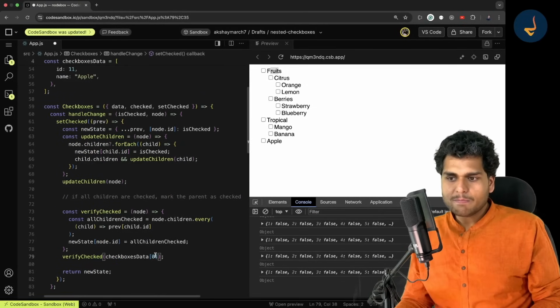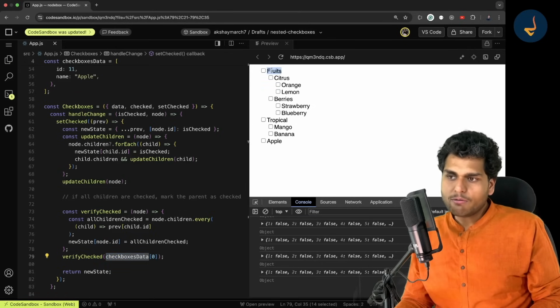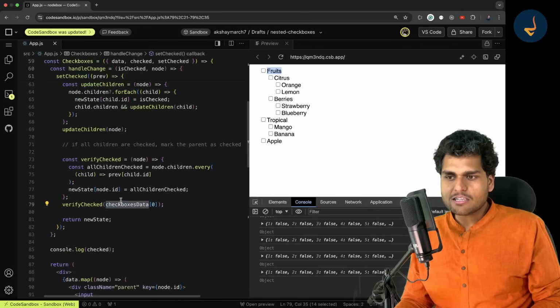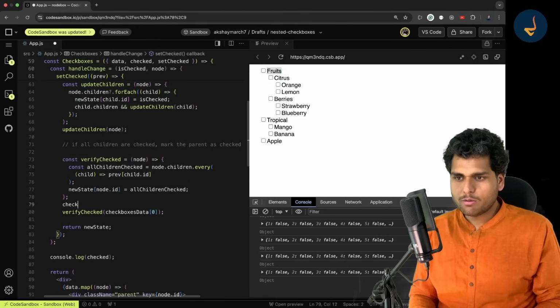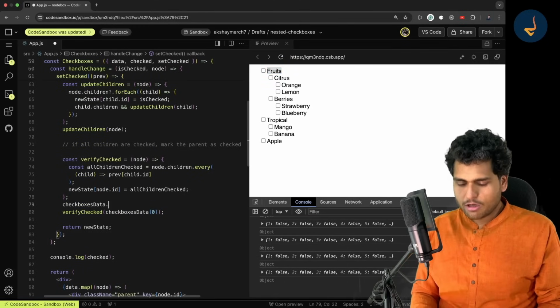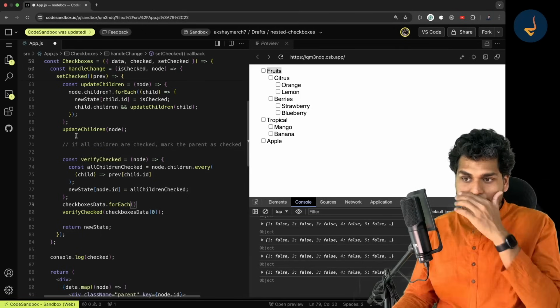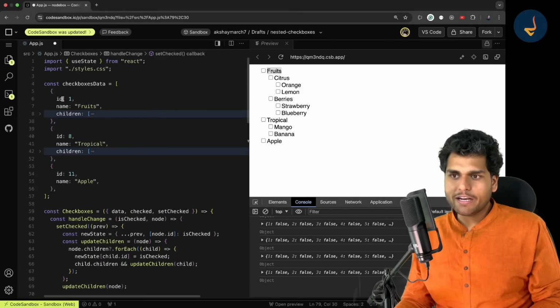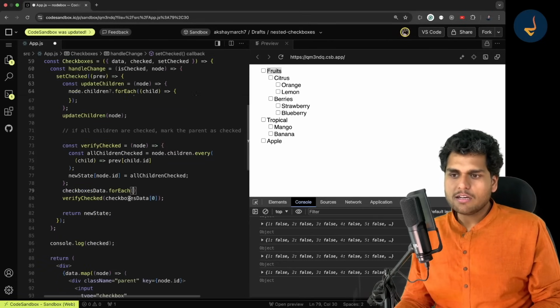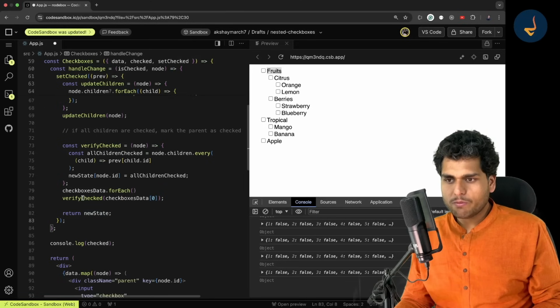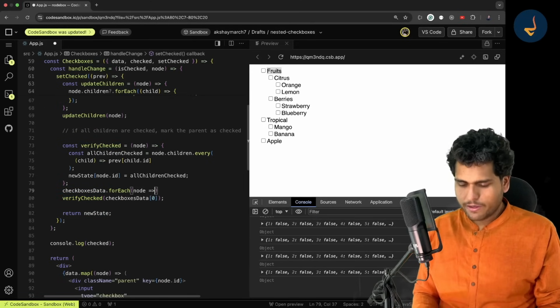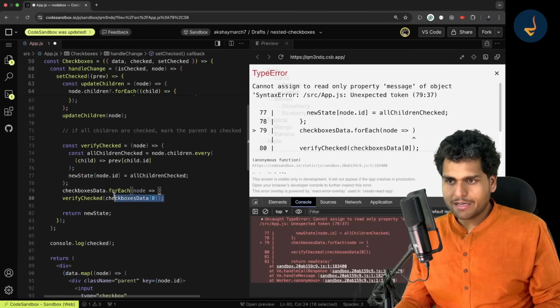So that means this verify checked will be called for my fruits. But I want to call it for everything. So I can just call this function in a loop. I can do something like checkboxes data dot forEach. For each checkbox, basically for each parent node, I will just call this verify checked function.